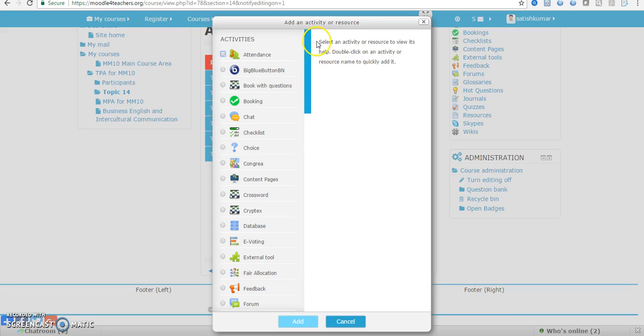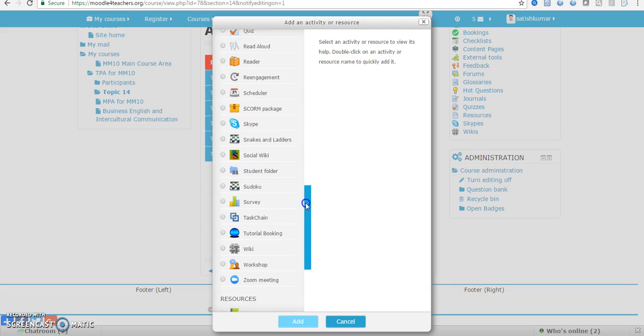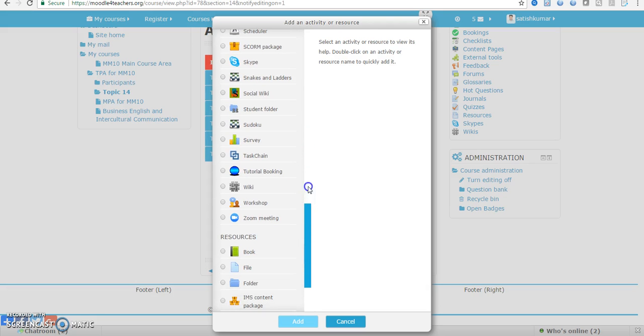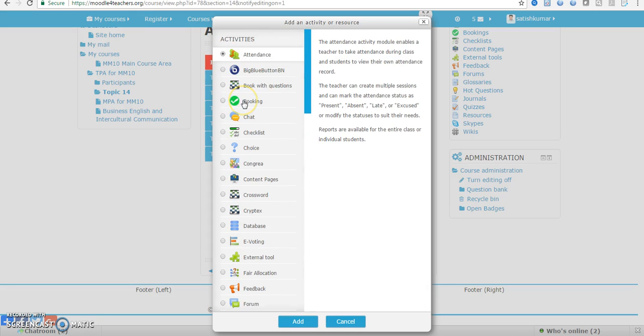So a pop-up page came. These are the activities which are available on the TPA. So many activities are showing, nearly 50 activities are there. Attendance, the first activity, which is an attendance activity module, enables a teacher to take attendance during class and students to make their own attendance record. So like that, plenty of activities are there.